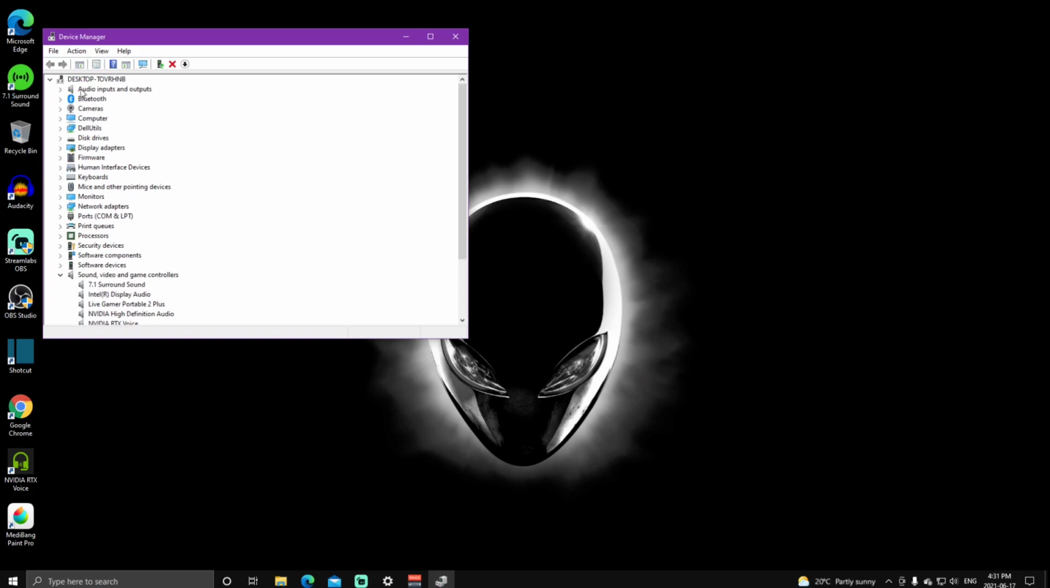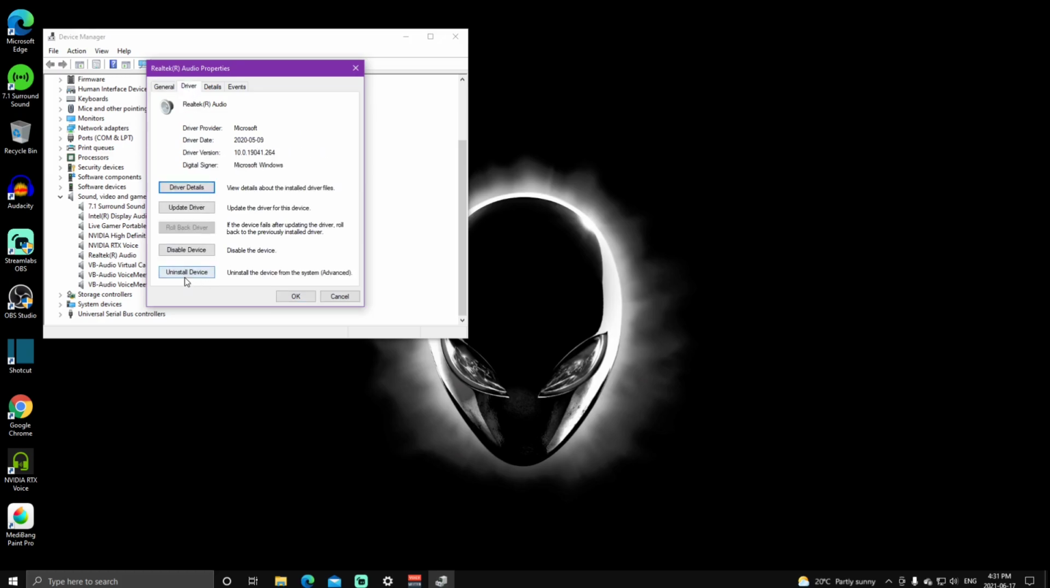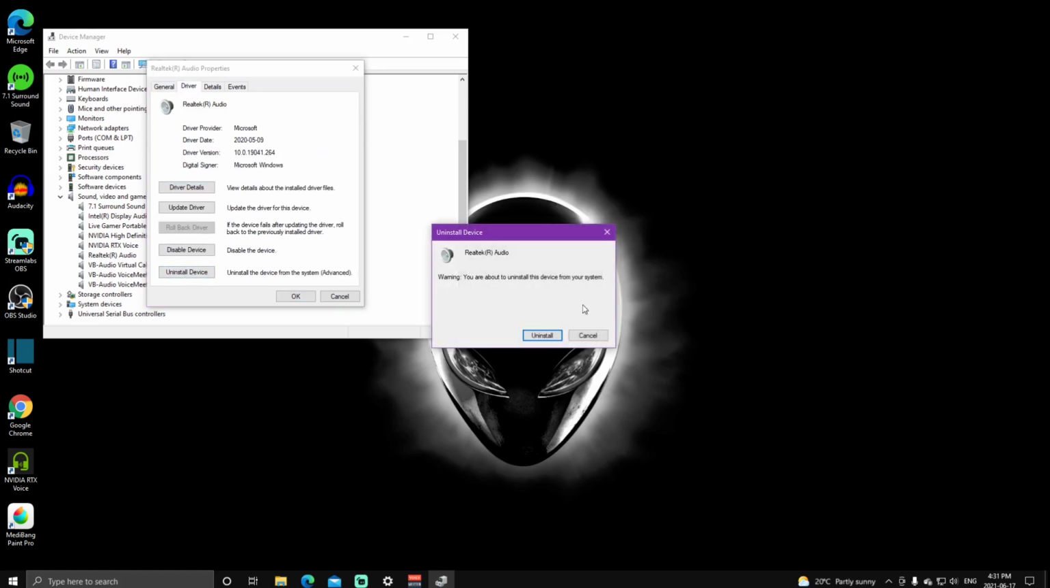After that, the second option: if it doesn't work, I recommend uninstalling this driver. Just right click, or you can double click, you can do either of the two. Go to Drivers, click on Uninstall device, and it's going to give you a warning that you're about to uninstall this device from your system. Click Uninstall, restart your computer again, and then you're good to go.